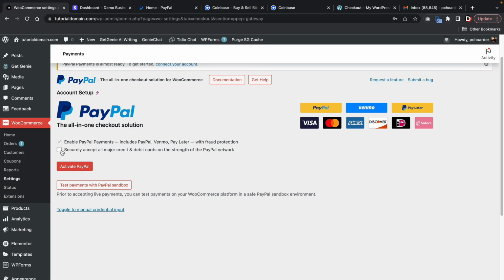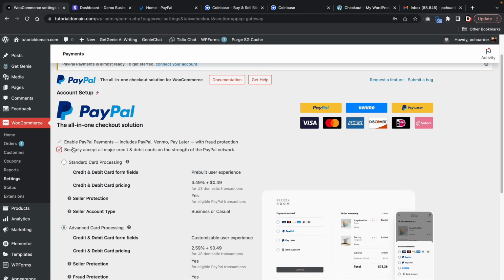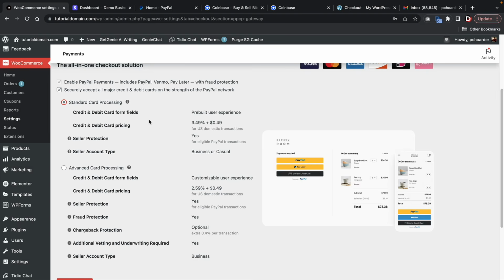So here you're gonna see, securely accept all major credit cards on the strength of the PayPal network. I'll go ahead and click on check. So next we have two different options: standard card processing and advanced card processing. This is a relatively new option, so I'll do my best to explain it. Standard card processing is just going to accept credit card payments from all around the world, and you don't have to submit a lot of information about your company. It's basically going to accept credit card payments from anywhere as long as the numbers work, and the rate for that will be 3.49%.